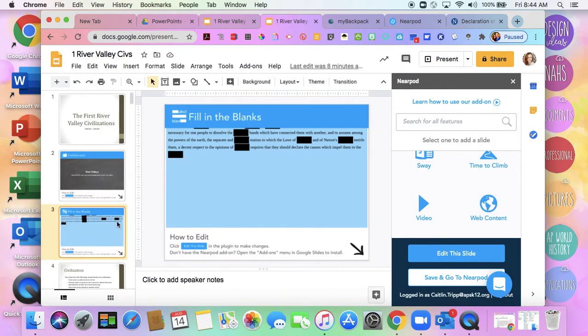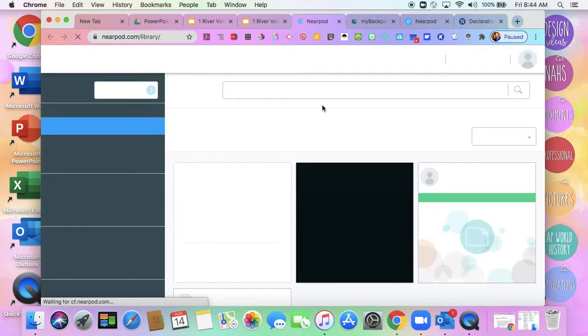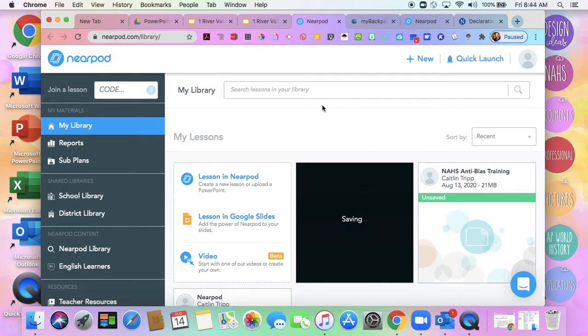So once you've done everything, you say save and go to Nearpod. Once you've got this the way you want it, you say save and go to Nearpod. When you do that, and actually, I have no problem going ahead and doing that. Let's go ahead and save and go to Nearpod. You can see it's saving.